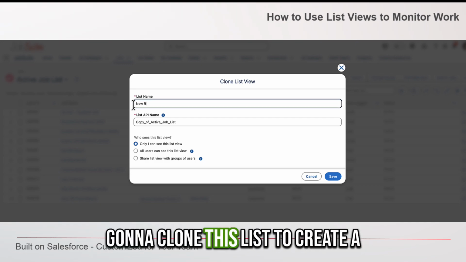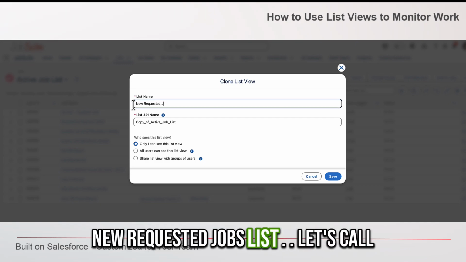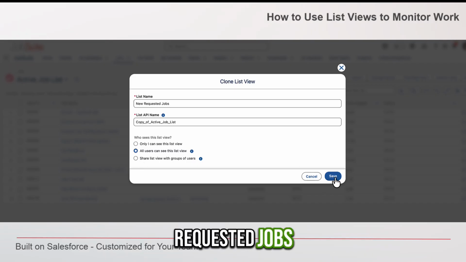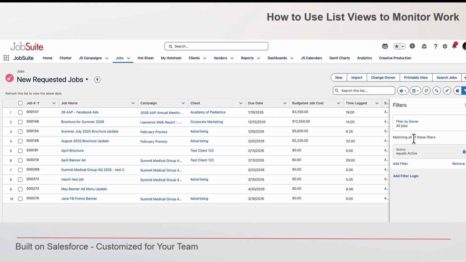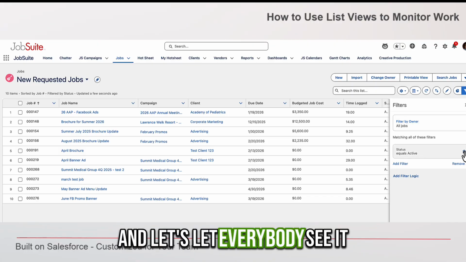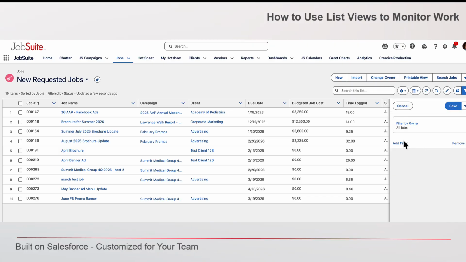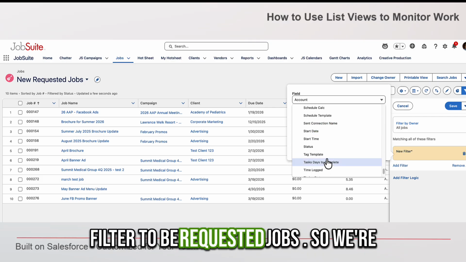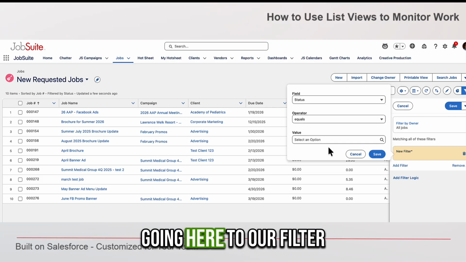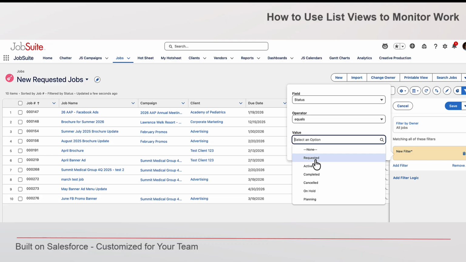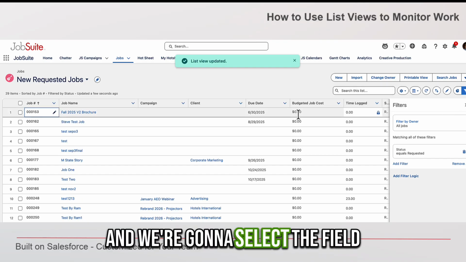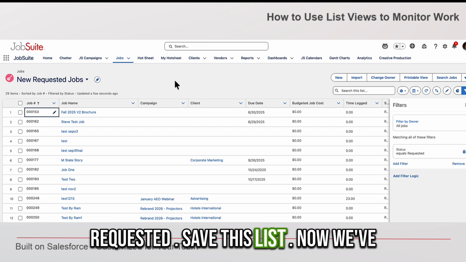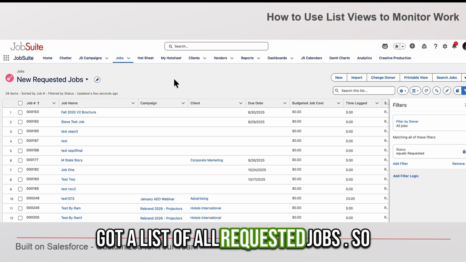I'm going to clone this list to create a new requested jobs list. Let's call this New Requested Jobs. And let's let everybody see it. And let's change our status in the filter to be Requested. So we're going here to our filter. And we're going to select the field status, and we're going to select Requested. Save this list. Now we've got a list of all requested jobs.